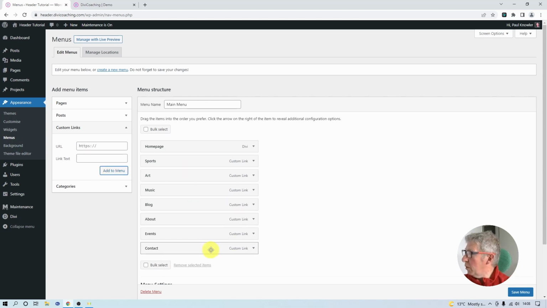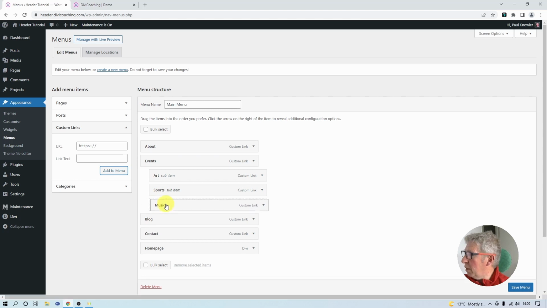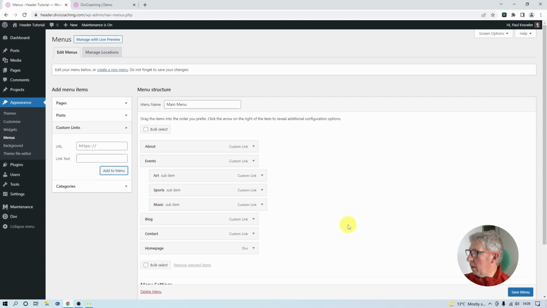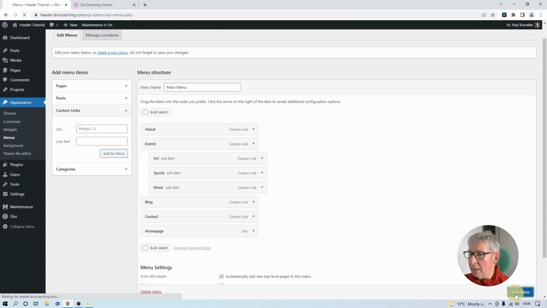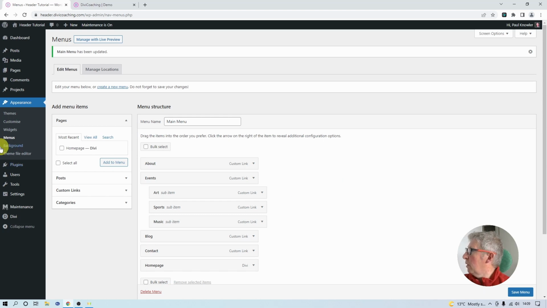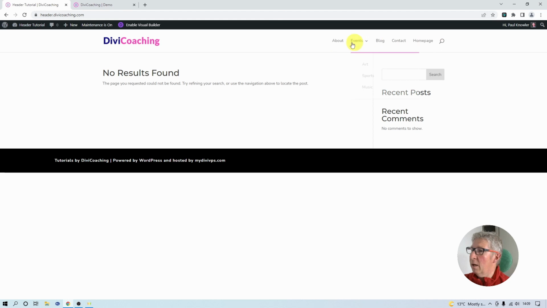Okay, now I want to stack these up. So I actually want the homepage link to be last, so I'm going to drag that down to the bottom. I want about to be first. I want events to be second. Then I want the events themselves to be art, sports, and finally music. And just by dragging them across to the right slightly, it makes them into sub-menu items. So when I'm happy with all of these, I'm going to click on Save Menu. If I then go back to the site, you can see that I've got all of the items at the top.